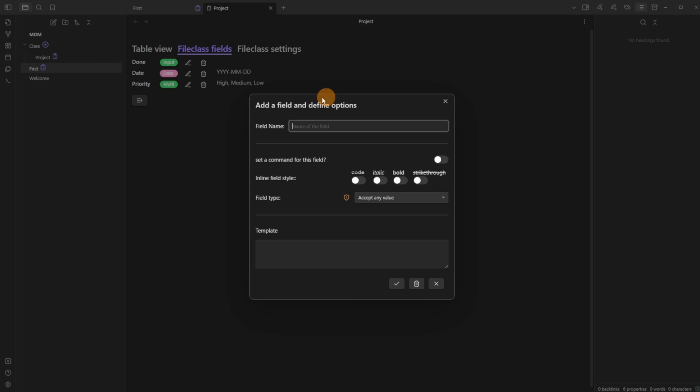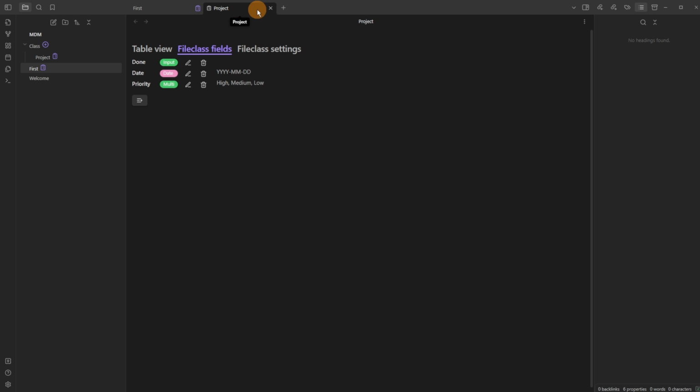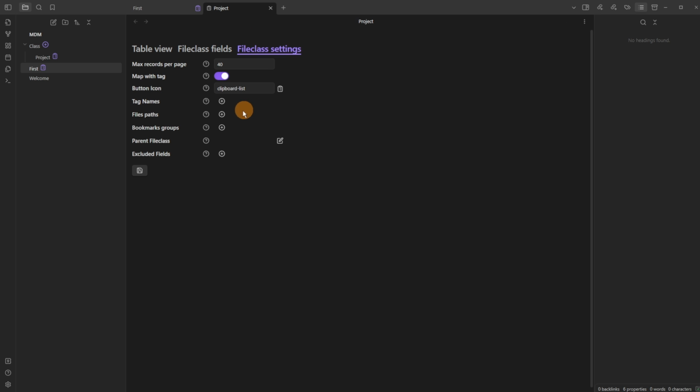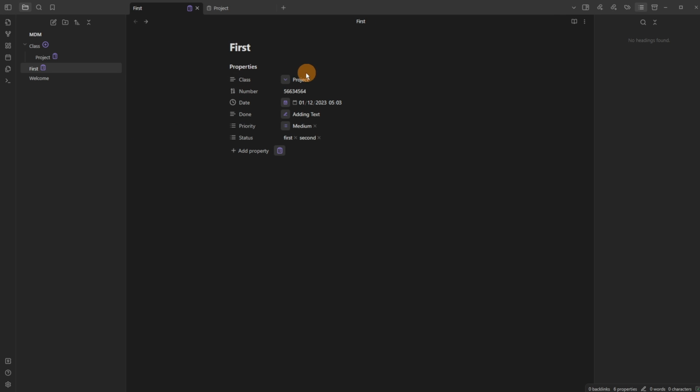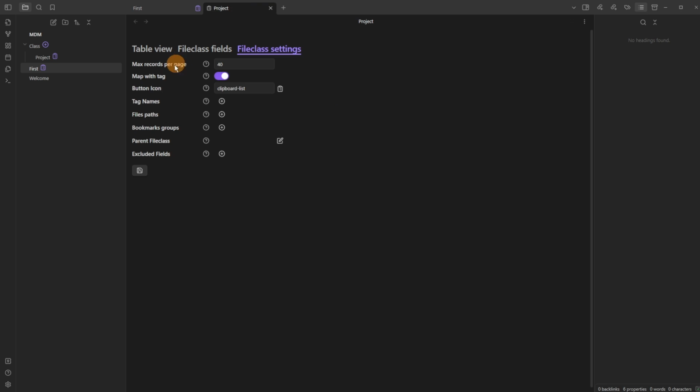And as a reminder, all of these property fields, done, date, priority, are applied to the project class, unless when you go to the FileClass settings, you add it to another class. So looking at the settings, we have the 40-page record, we have map with tag, which is what we did earlier. Whereas instead of having the key and the value of project, we had the tag inside of properties or tag inside of the file, but we can also map with tag names. So map with tag specific names.